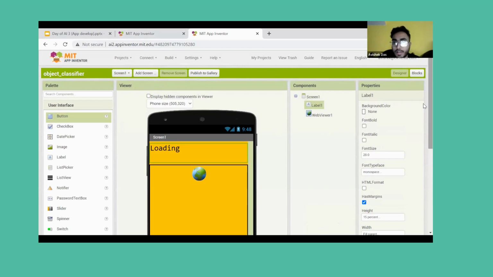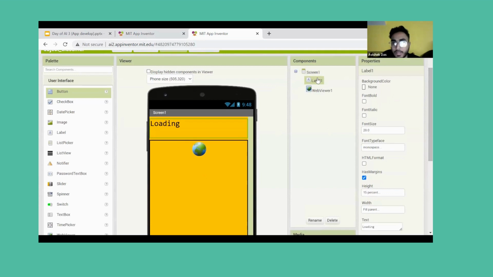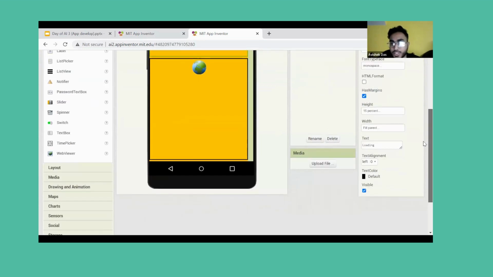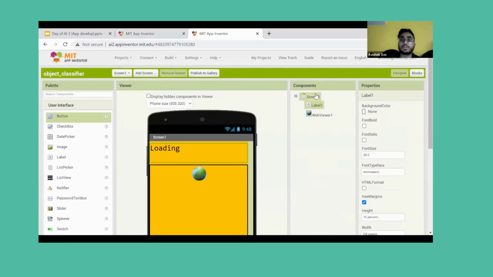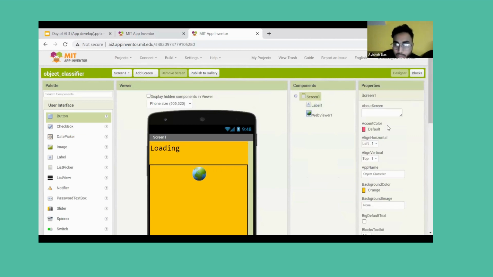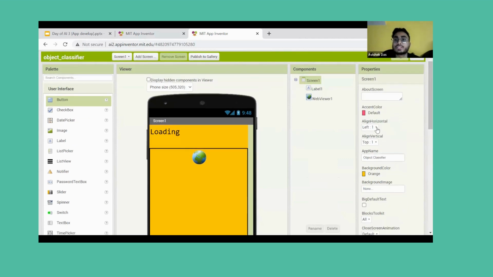If you have any problem, click on the label, and from here you can change the properties of the label. Whoever wants to align the text to center, just click on the screen 1 component. Once you click on it, you can see the align options here, align horizontal, align vertical. You will get these options from here, and one by one you need to drag it. Clear?